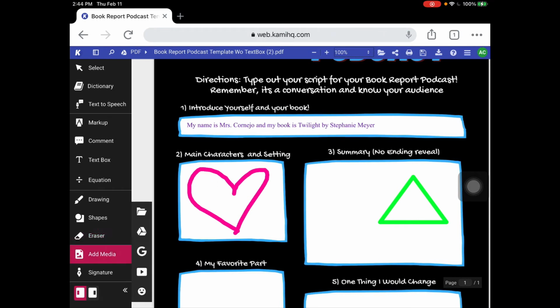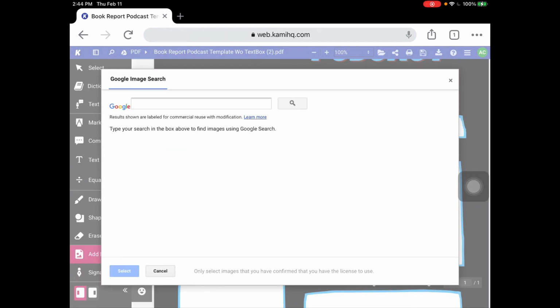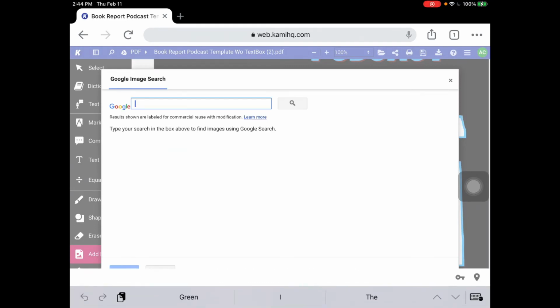If I tap on add media, I can grab a picture from my iPad using that very first icon, which is a folder. I can grab a photo from my Google Drive if I have photos saved in there, but it's that middle icon of a G that will allow me to search straight from Google in Cami. So in that search bar, I'm going to type in book.